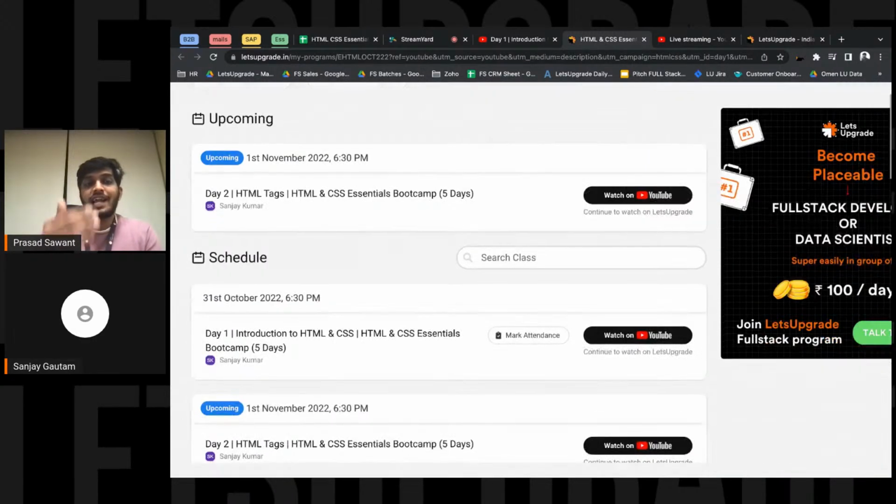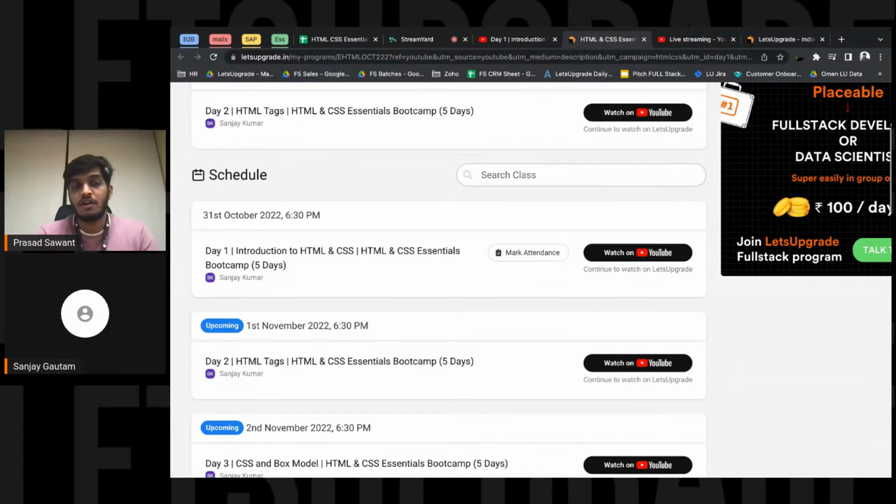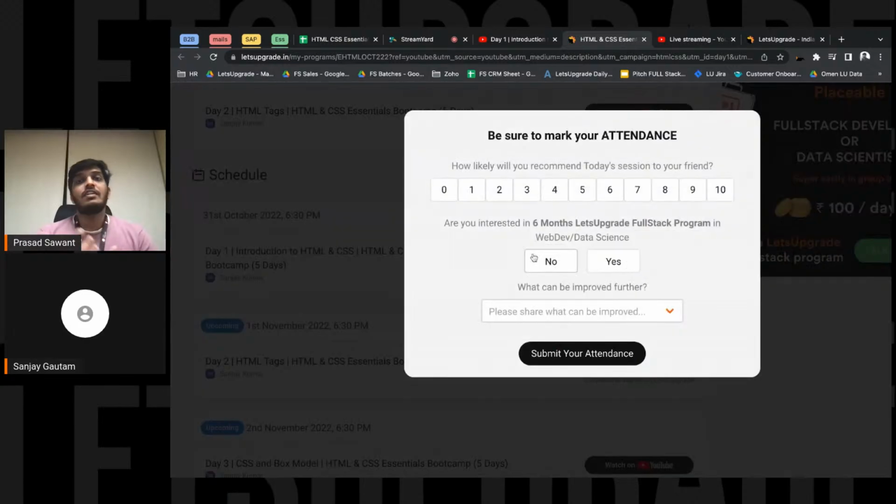Coming down, you will have the schedule for the classes, like on which days what all things are going to be taught. Today is our first day. We are going to start with HTML CSS essentials, the basic intro of what is HTML, what is CSS. While you are listening to the lectures, you can go and mark your attendance, even if you're watching the class in recording.